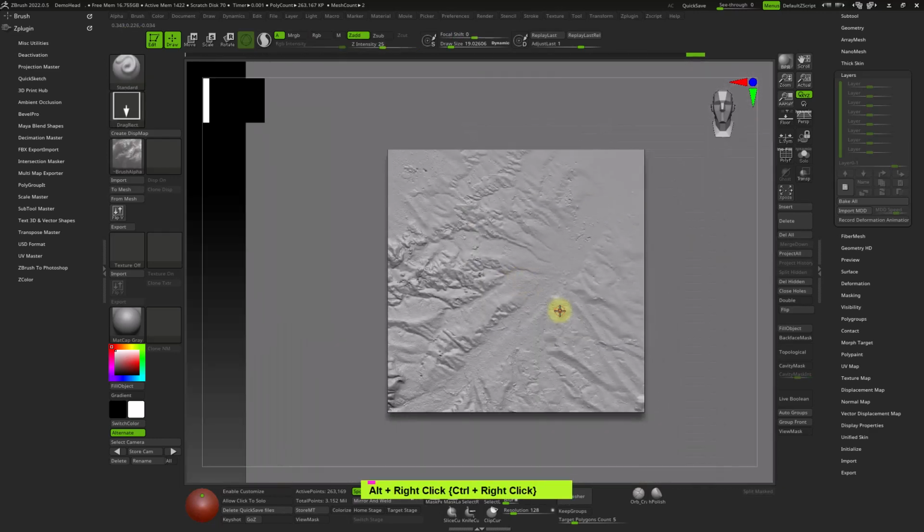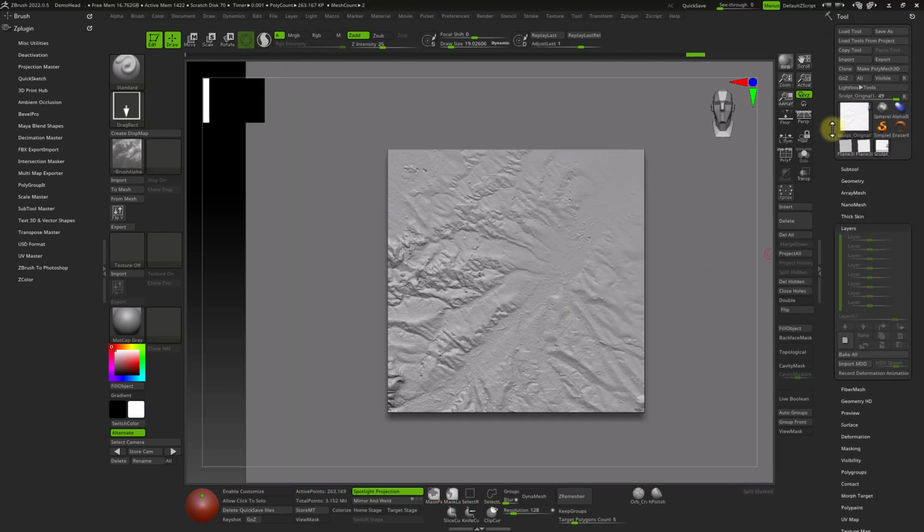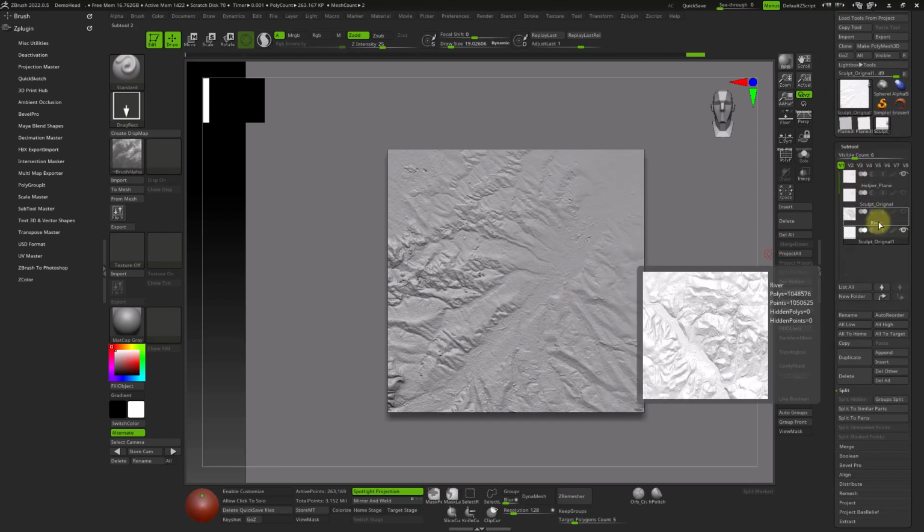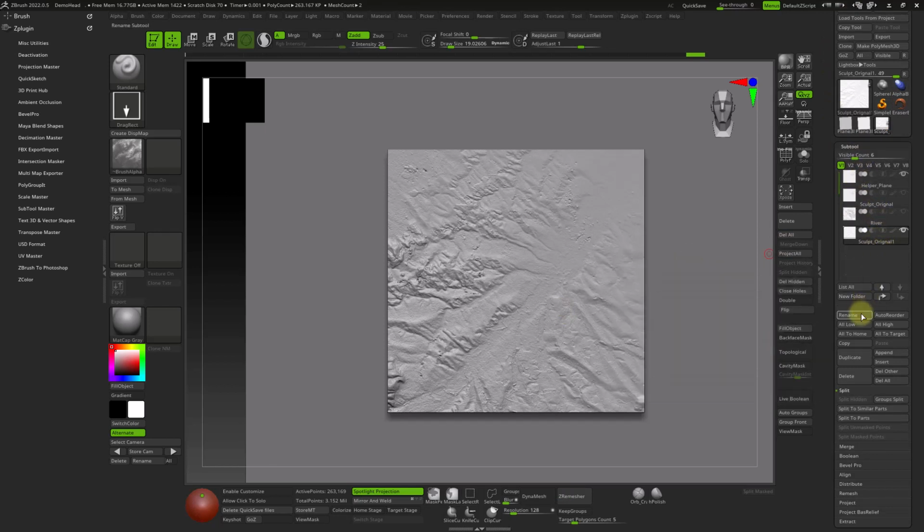Alright, so a few things, just an example. Okay, so now we have two of them. So in subtool, we have the river, we have the sculpt original. Let me rename this to flat. So now this is a flat area.